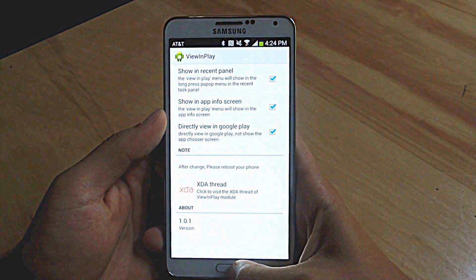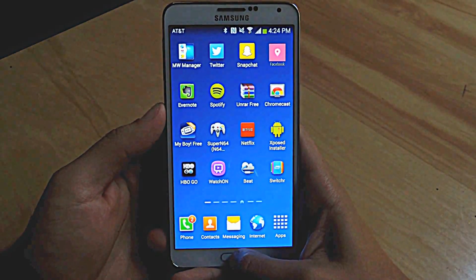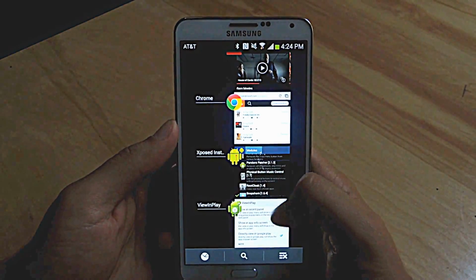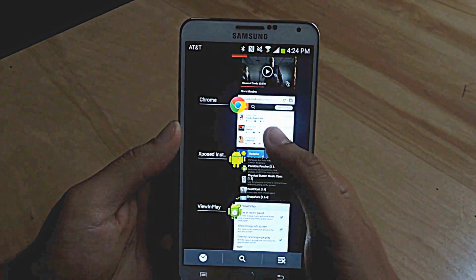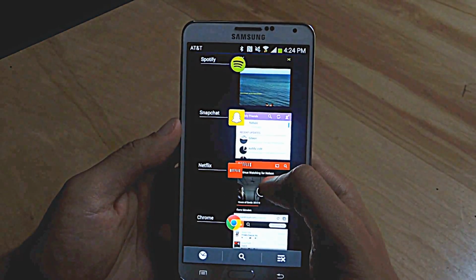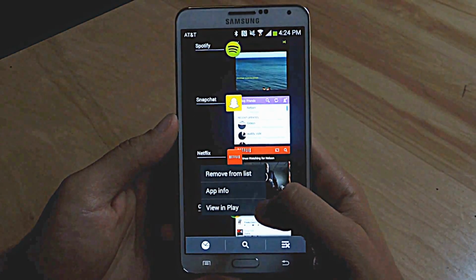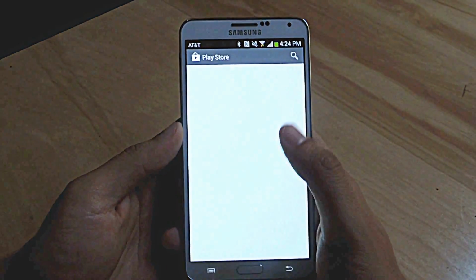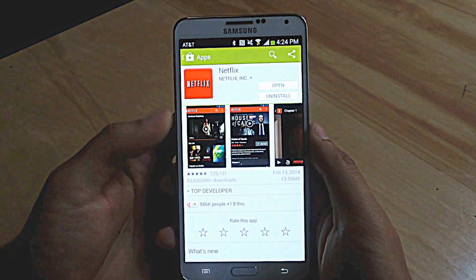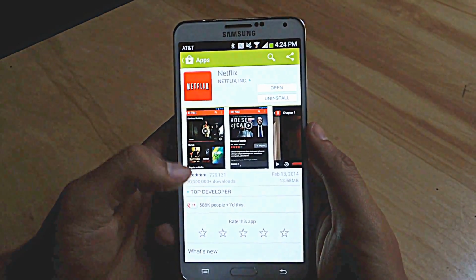And so now I'm going to head over to the recent task panel. So I'm going to hold down here. And here you'll see my recent applications. So I'll head over to Netflix. I'll hold down on Netflix. And here you'll now see a View in Play option. So if I tap there, you'll head over to the Play Store and head over to Netflix.